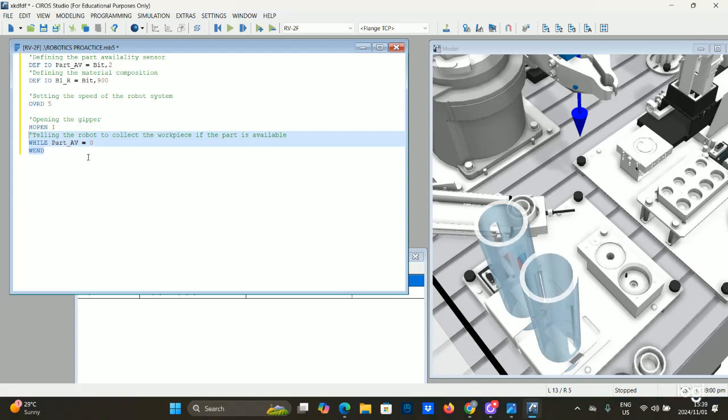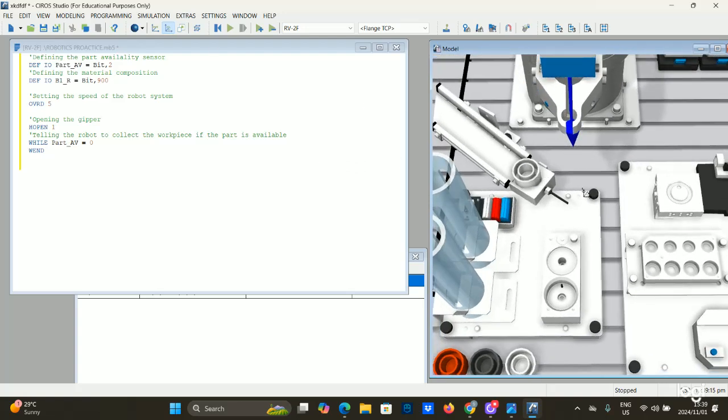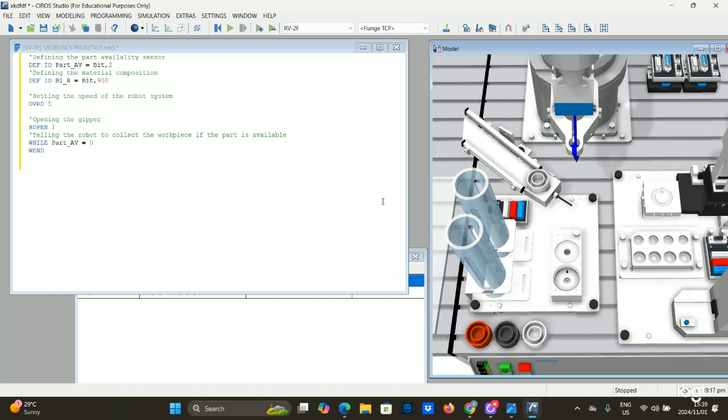And then when it detects the workpiece, that's when the loop will be broken, right? So now you are saying, if at a point it detects a workpiece, you want it to move here to collect that workpiece, right? So before we go over that, right?